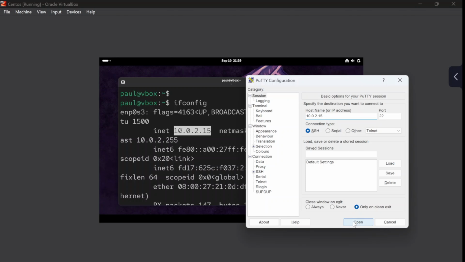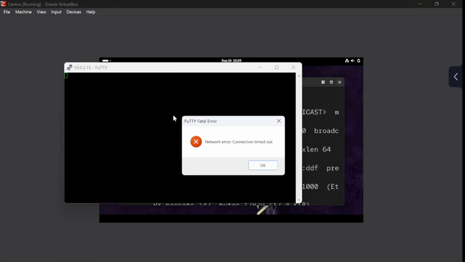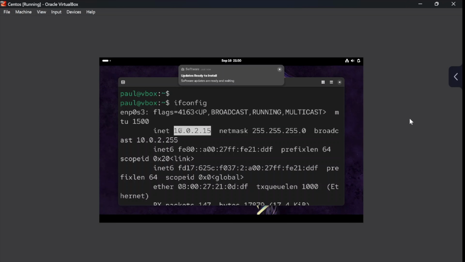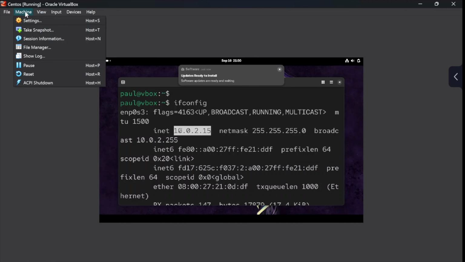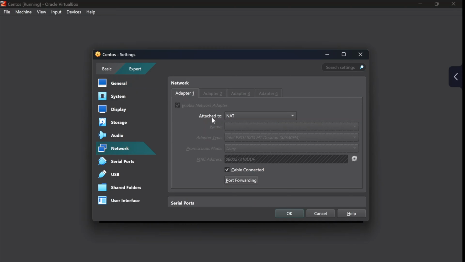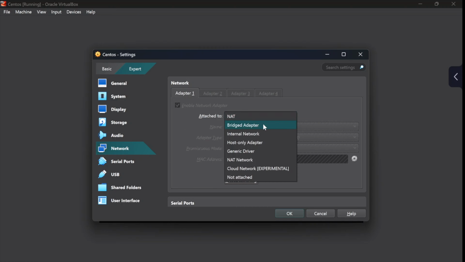10.0.2.15. Hit open. Okay, now there is an error called connection timed out, and I know the reason, and I will show you the solution as well. I will just click on OK for now. We need to make some changes in the VirtualBox settings. So this is our VirtualBox. I will go into machine, and there is a settings option. Under the network tab, where it says attached to NAT, just click on the drop down and select the bridged adapter.